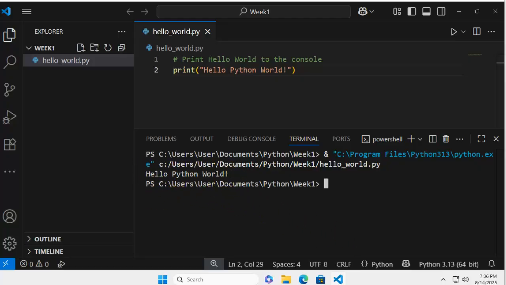Hello, Python world. Well, if this works successfully, your development environment is set up and you're ready to move on to the next assignments. Congratulations. Welcome to the programming world.